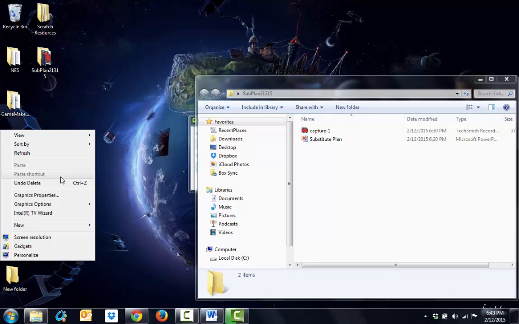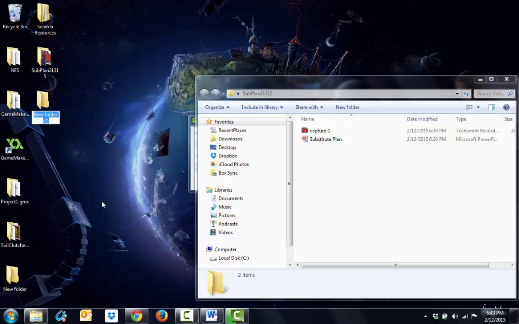I am going to place it on desktop because it's very easy to access later on. So I'm going to name this level 1, and for you it's always good to put your name right next to it.